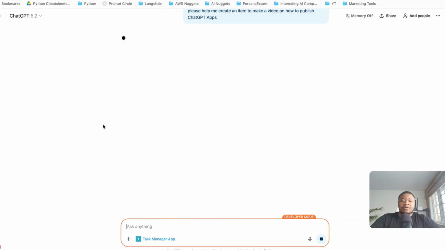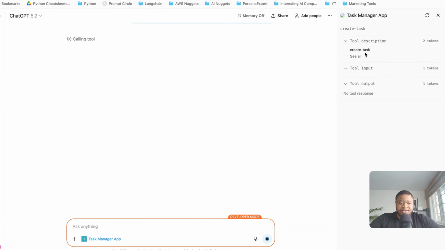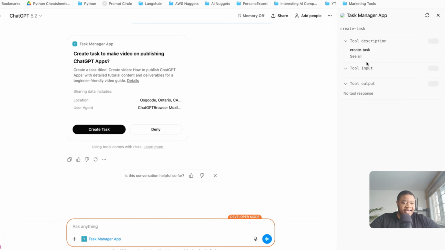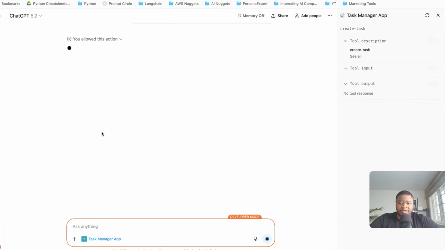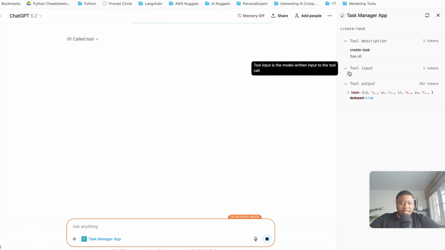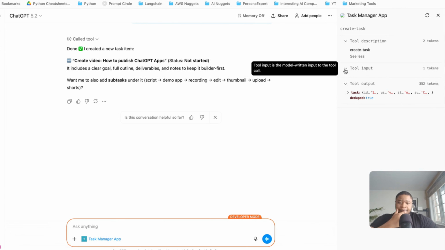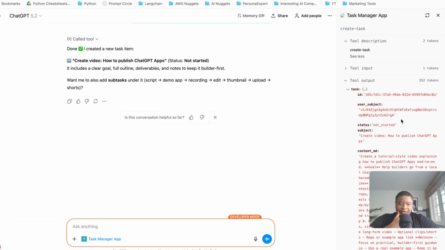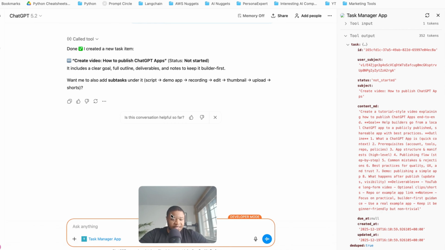So here, once again, our tooling is going to call a tool. In this case, what are we expecting? Well, if we open this tool call right here, you can see the tool input here is create task. In the tool input, you're going to see the actual thing. We're going to go ahead and authorize this so we can see the full thing. So the tool input here is the task that we're creating, and the tool output is something that looks like this.